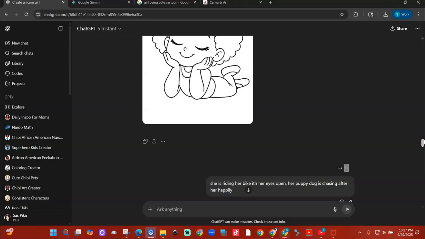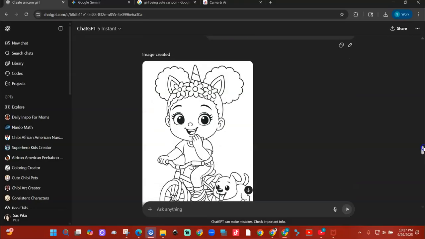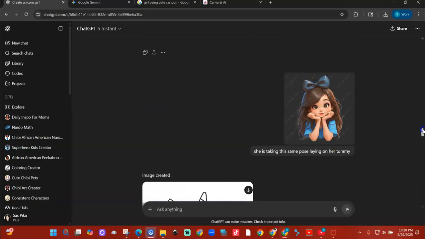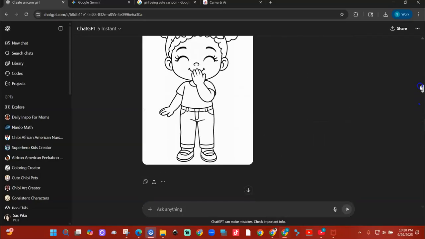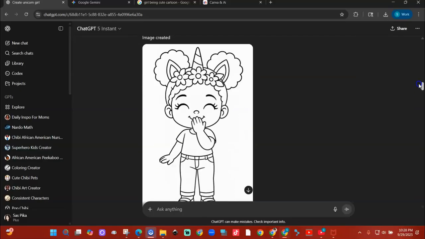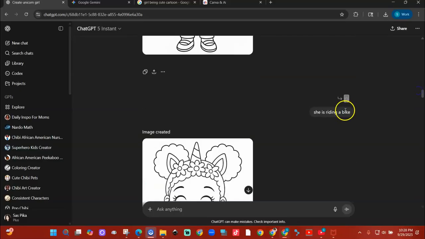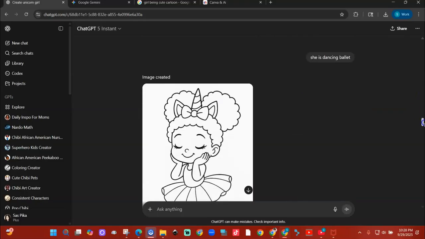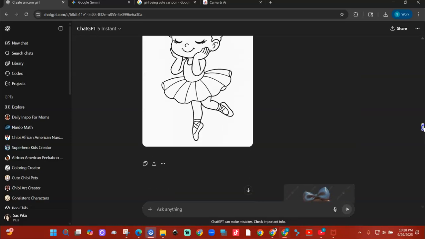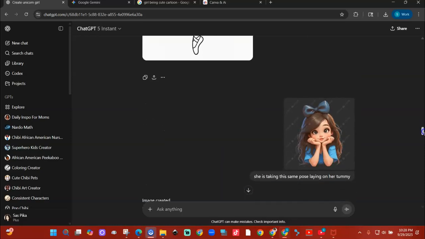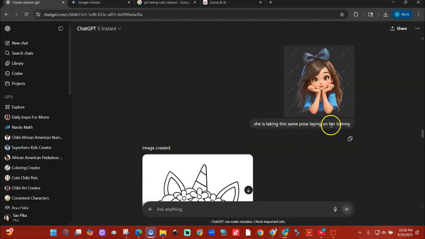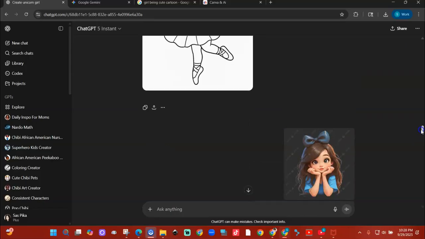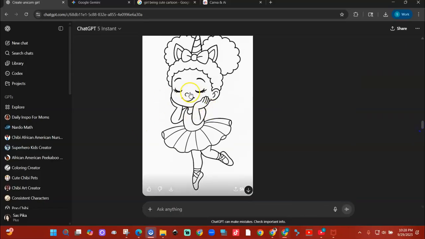I went back to here, to this one here, and I edit the picture again. Okay, yeah, I edit the picture. She's taking the same pose, this same pose laying on her tummy. Same pose with her hand, but she's laying on her tummy.